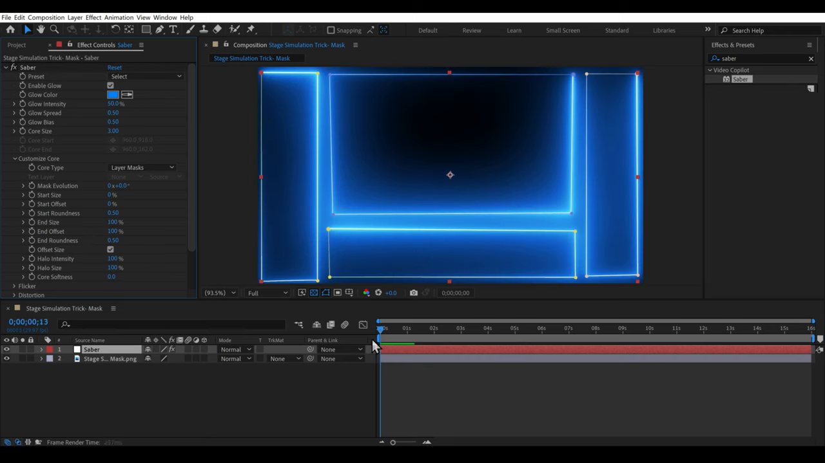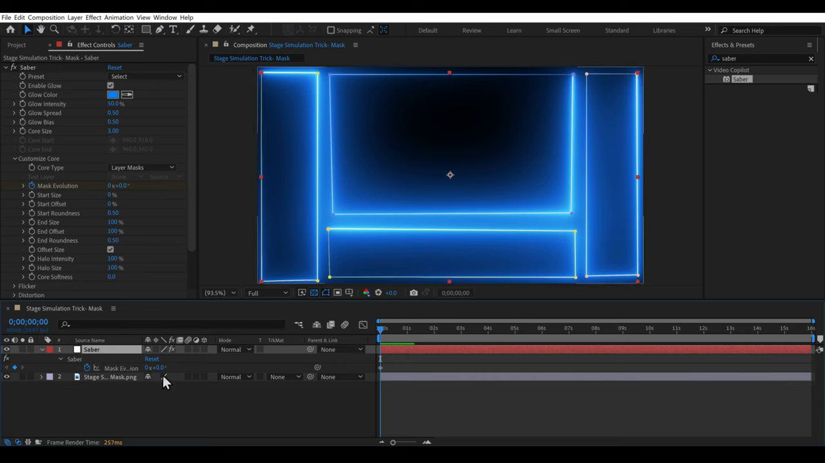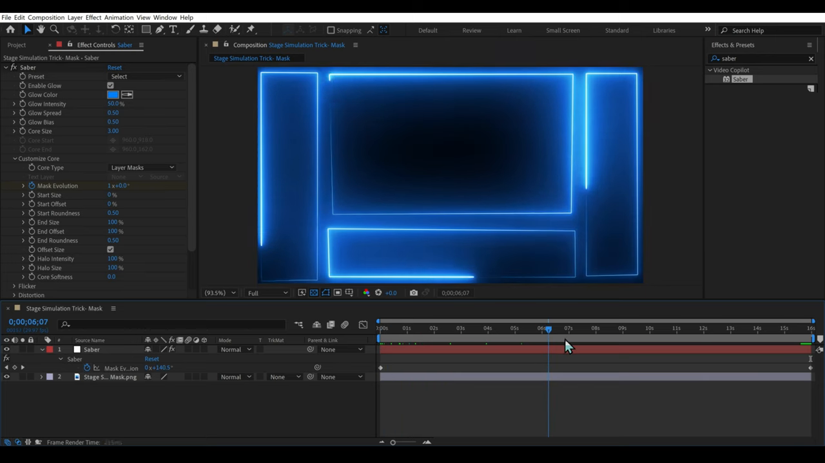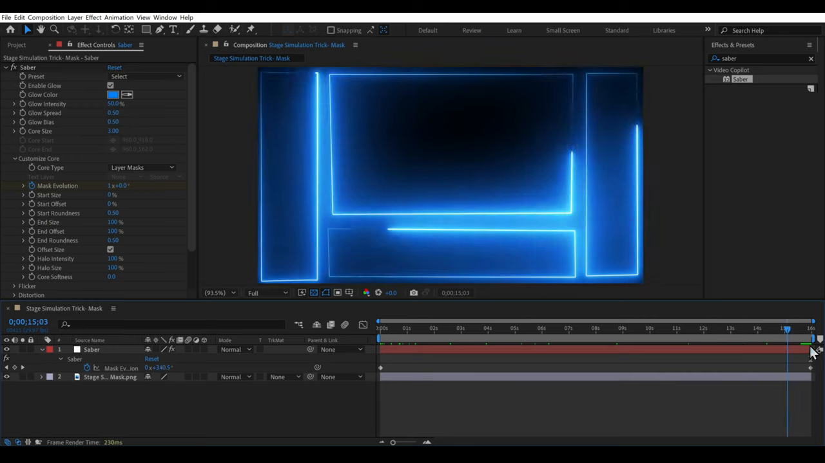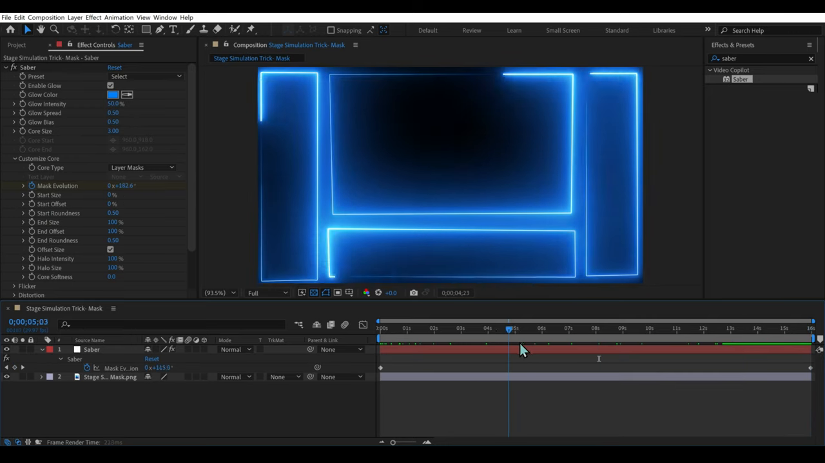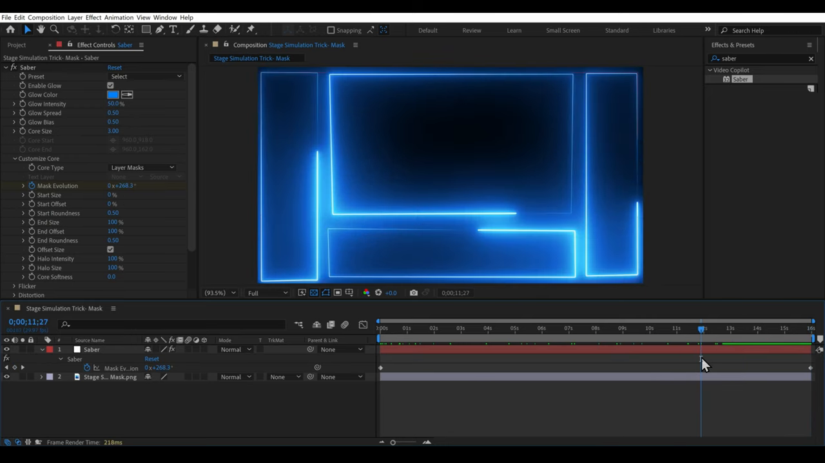Let's make sure we're in the first frame. Let's turn on the keyframe for mask evolution. We're gonna select Saber and press U to see the active keyframes. We're gonna go to the last frame. We're gonna turn evolution into 1360 degrees. So we have our tracer traveling like this. Why did we make this composition 16 seconds? We will talk about this in our next video.